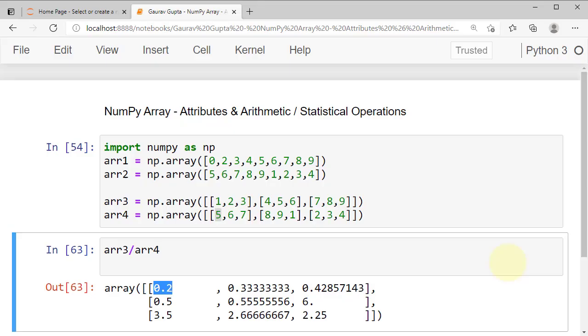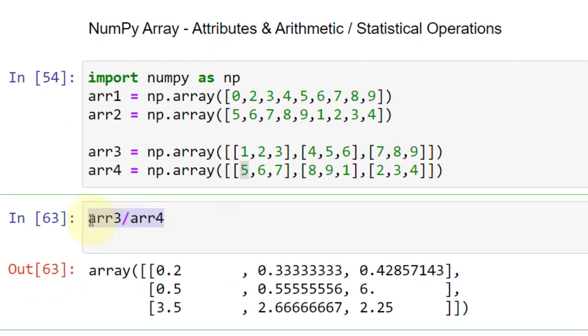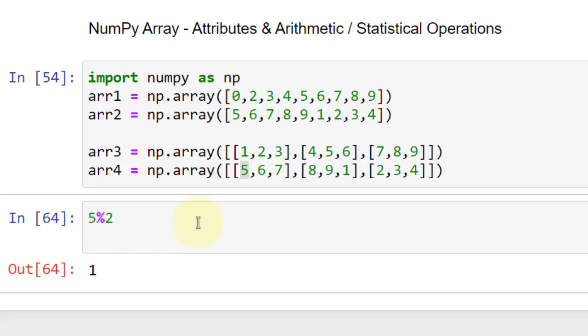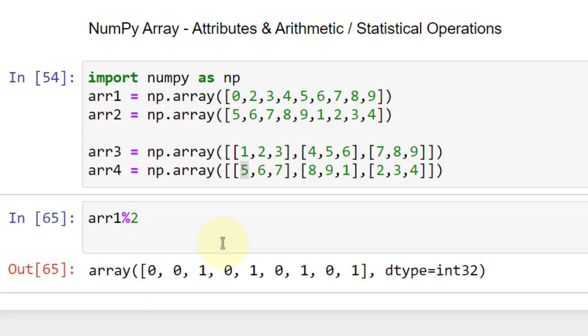Then we have Modulo. For Modulo, it gives you the remainder. 5 % 2 will give you 1, which is the remainder. It is a simple arithmetic operation. So what we can do, array 1 % 2, it will give you the remainder of 2. So 0 % 2 is 0, 2 % 2 is 0, 3 % 2 is 1, and so we can also do it like this.